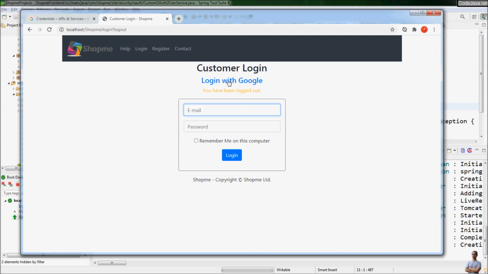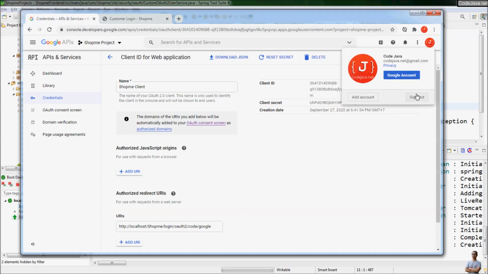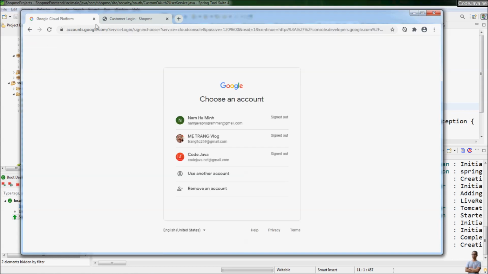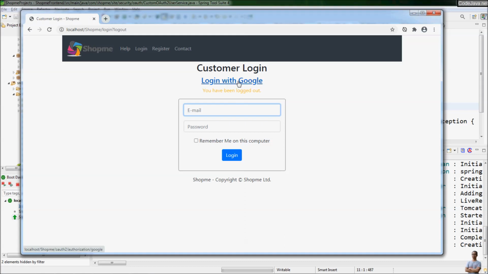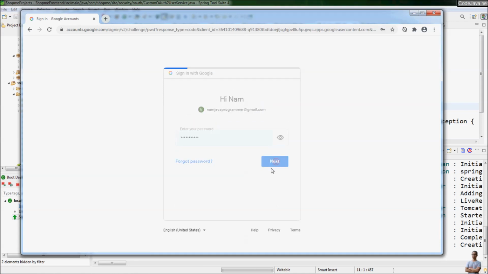And now let me try to log in with Google. First, I need to log out from my Google account here. Sign out. Okay, click login with Google here. And you can see this is a consent screen, OAuth consent screen, sign in with Google, that allows the user to log in using their Google account here. Now I choose to log in with user Nam Hà Minh here. Click next.